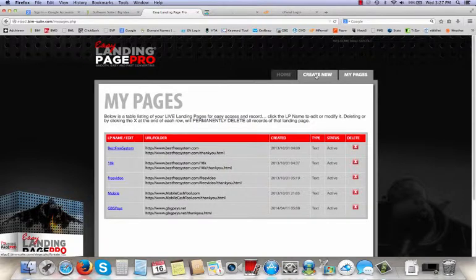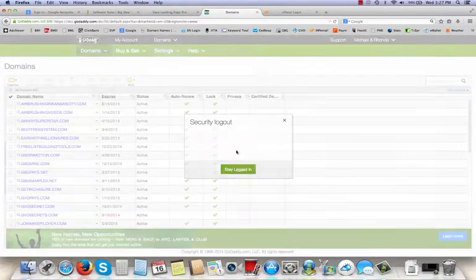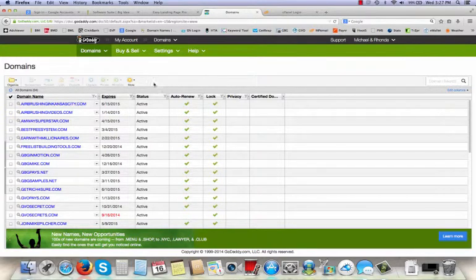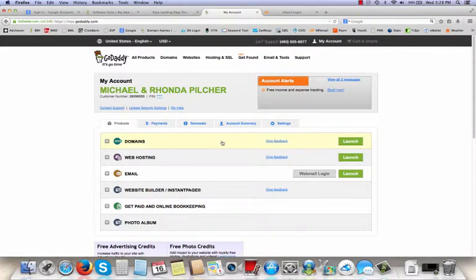But before we do that, let's back up just a second. We've got a domain, so let's go over to our domain provider, and in this case I've got GoDaddy. So here I am on my home page of GoDaddy. I've just logged in, so I'm going to click on Domains. I'm going to click Launch.